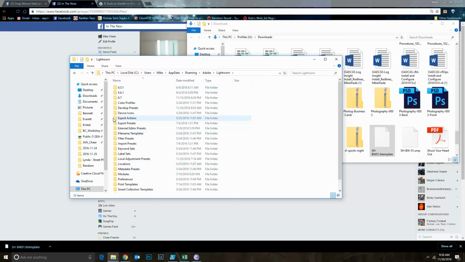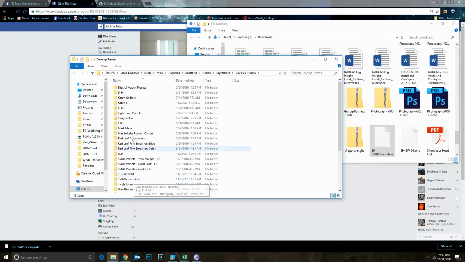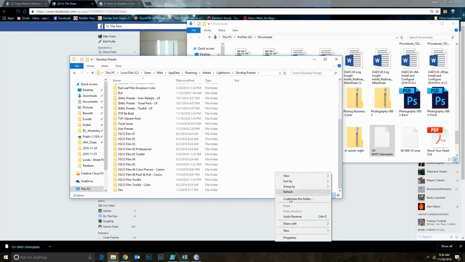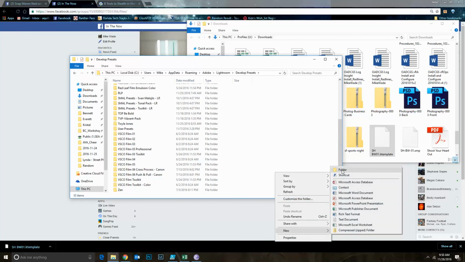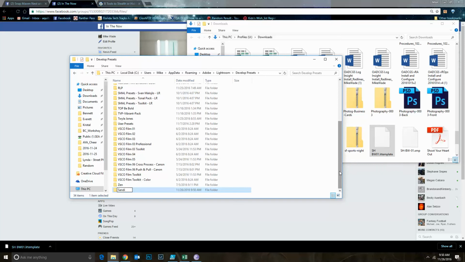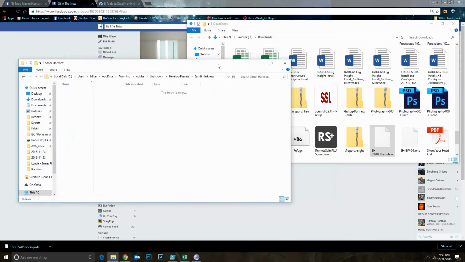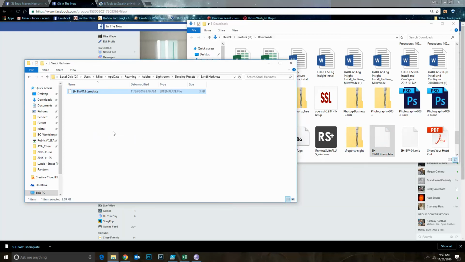From Lightroom, we're going to double click Lightroom, and then we'll go into Develop Presets. What's really nice about Lightroom is you can put each one of your presets in a folder, and then Lightroom will read from it, so it keeps things a little bit more organized. So we'll do New Folder, Sandy Harkness, and then from there we're just going to click and drag Sandy's Lightroom template into there, and we are done. Next time that you open Lightroom, and I'll show you real quick, it will be available in there.